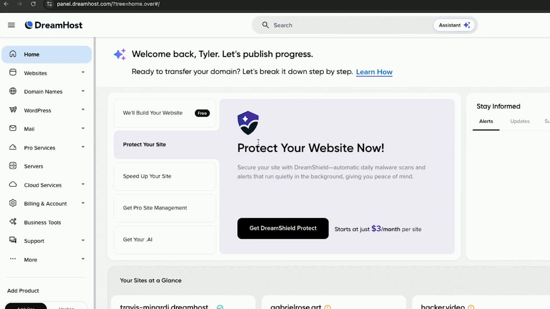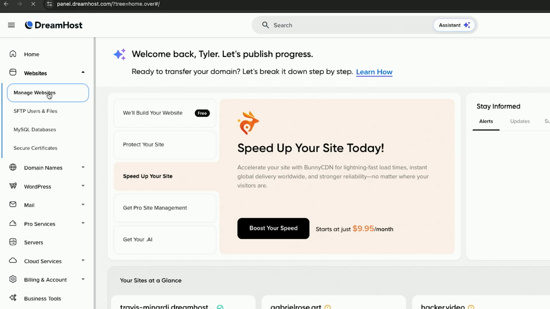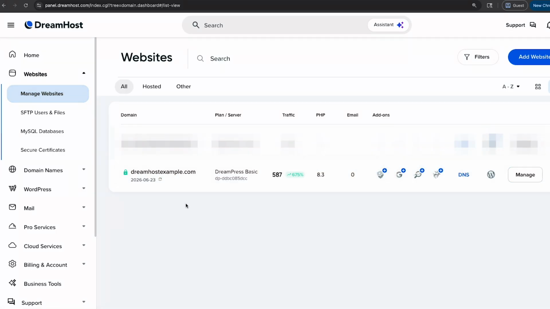You're just going to log into your control panel. Here I am logged into this control panel. We are on the home page. Let's go over to the left-hand side here and go down to Websites, Manage Websites. Once you're here, it's going to show you all your websites that you have hosted with DreamHost. For today's example, we are going to be using DreamHostExample.com.